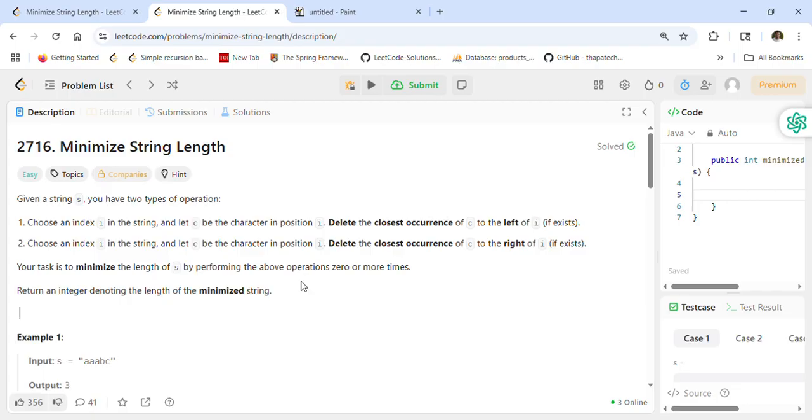So let's start. Given a string S, you have two types of operations. Choose an index I in the string and let C be a character in position I. Delete the closest occurrence of C to the left of I if it exists. So that is one operation. The second operation is choose an index I in the string and let C be a character in the position I. Delete the closest occurrence of C to the right of I if it exists.